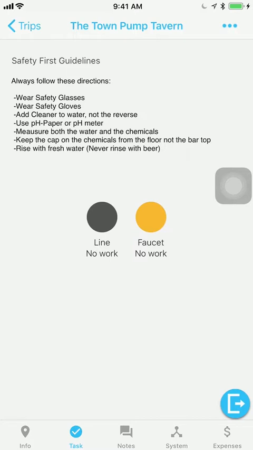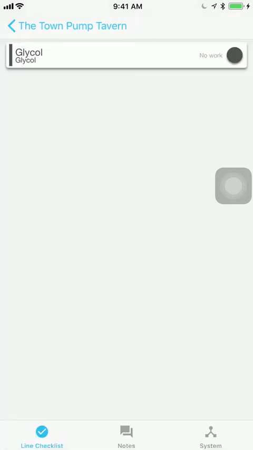So now up the top, you'll always see the safety first guidelines. Gloves and goggles, people, and pH paper, hopefully. But gloves and goggles, always an ounce of prevention equals a pound of cure. Let's go into the line cleaning bubble. We're going to click on the gray bubble, and these are going to be your line cleaning checklist.